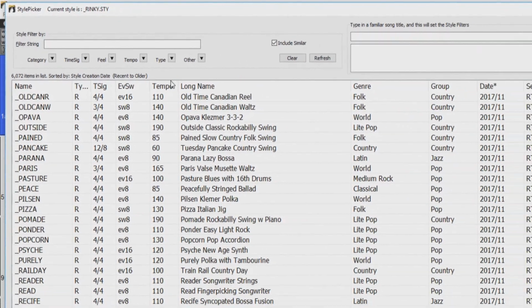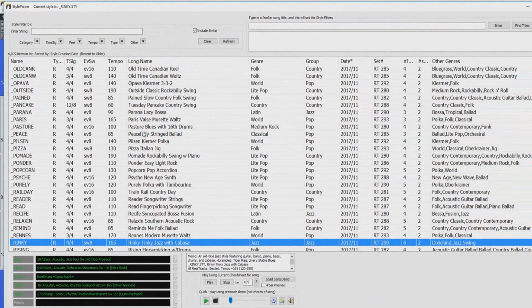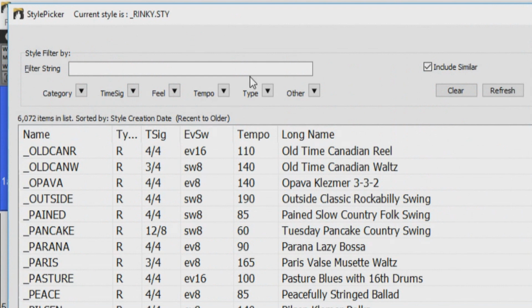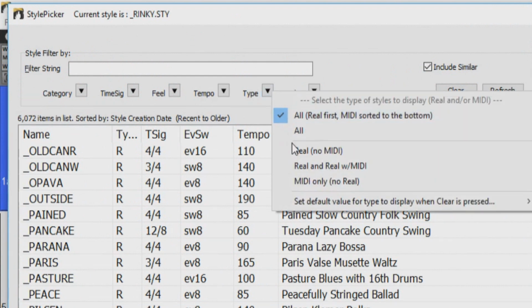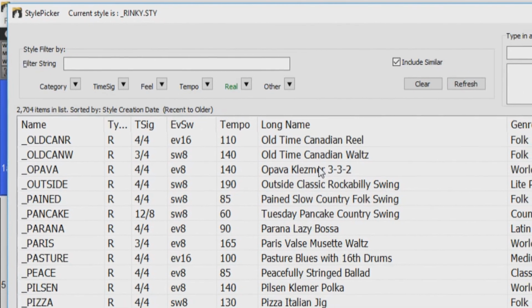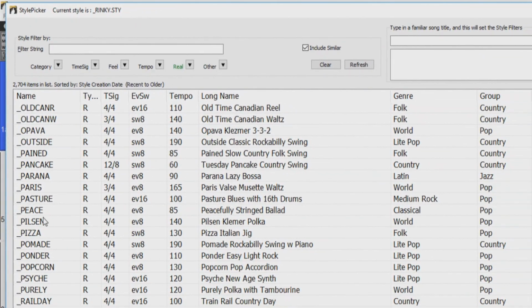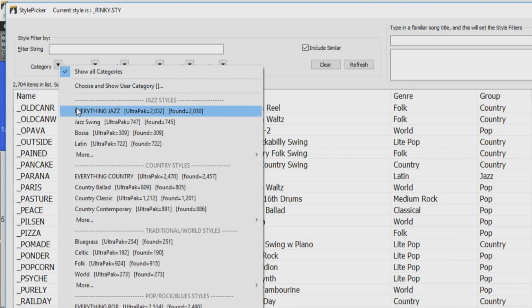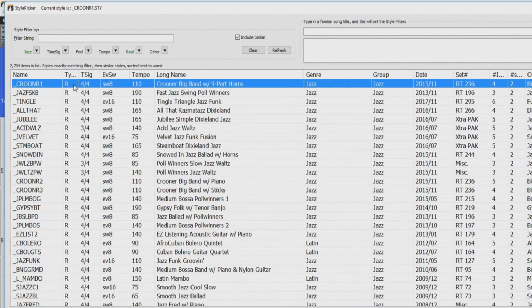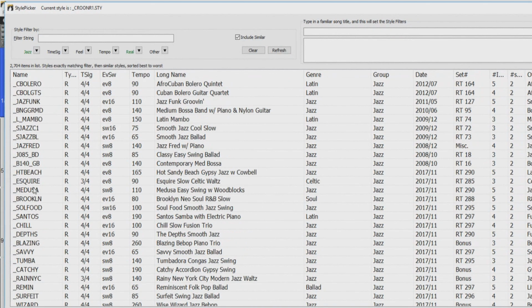You can see all of your available styles listed here. Now up in the top left, we have our filter string. If you use the type drop-down menu, you can select real. This will filter the style list to show styles that only include RealTracks. These styles are displayed with an underscore at the beginning of the name. I'm also looking for a jazz real style, so I will select jazz over here. You can audition the styles by double-clicking on them.